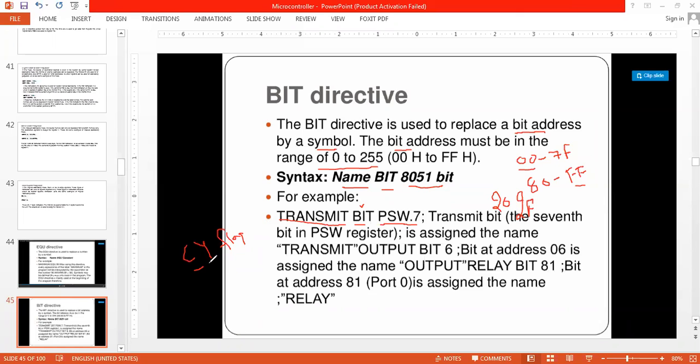So we have the carry flag CY in bit 7 of PSW. That single bit, the carry flag, will have another name here, transmit. Whenever I call the name transmit, it is actually the carry flag. So the transmit bit, the 7th bit in the PSW register, is assigned the name.